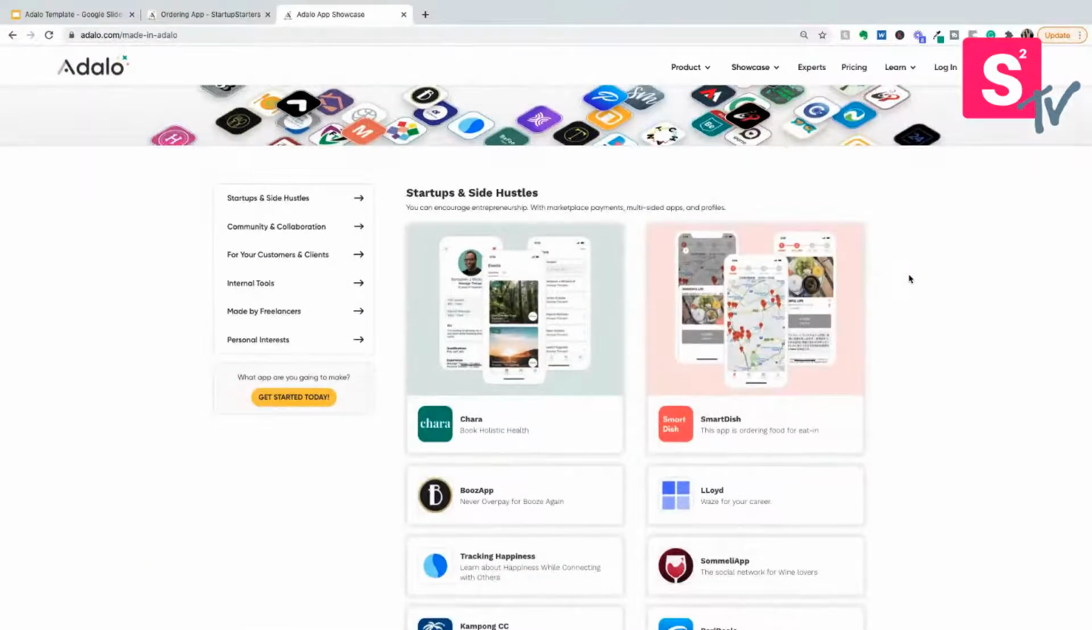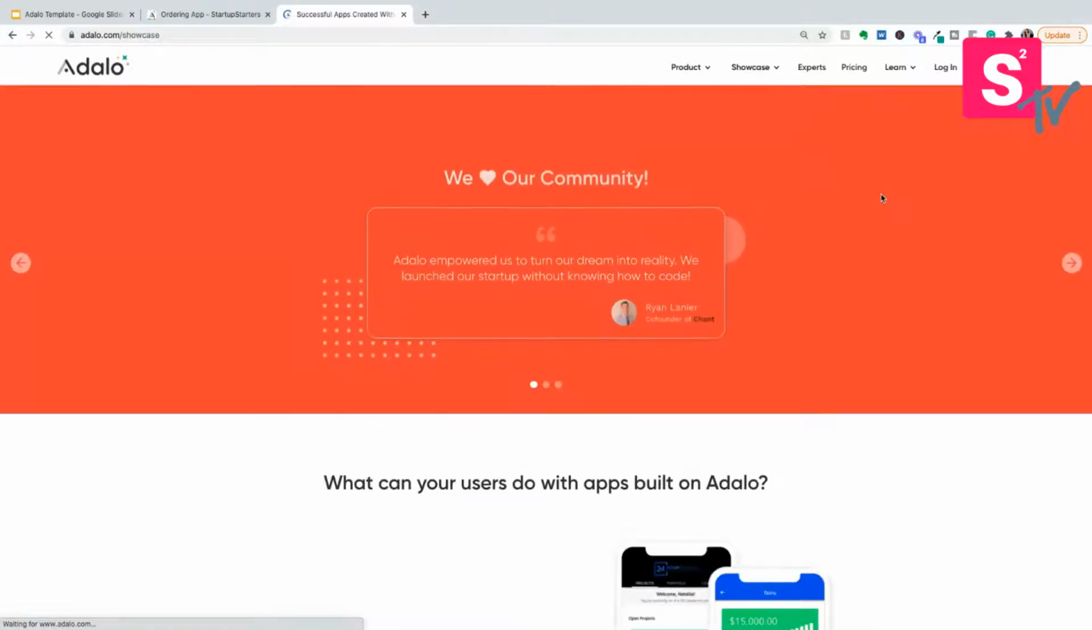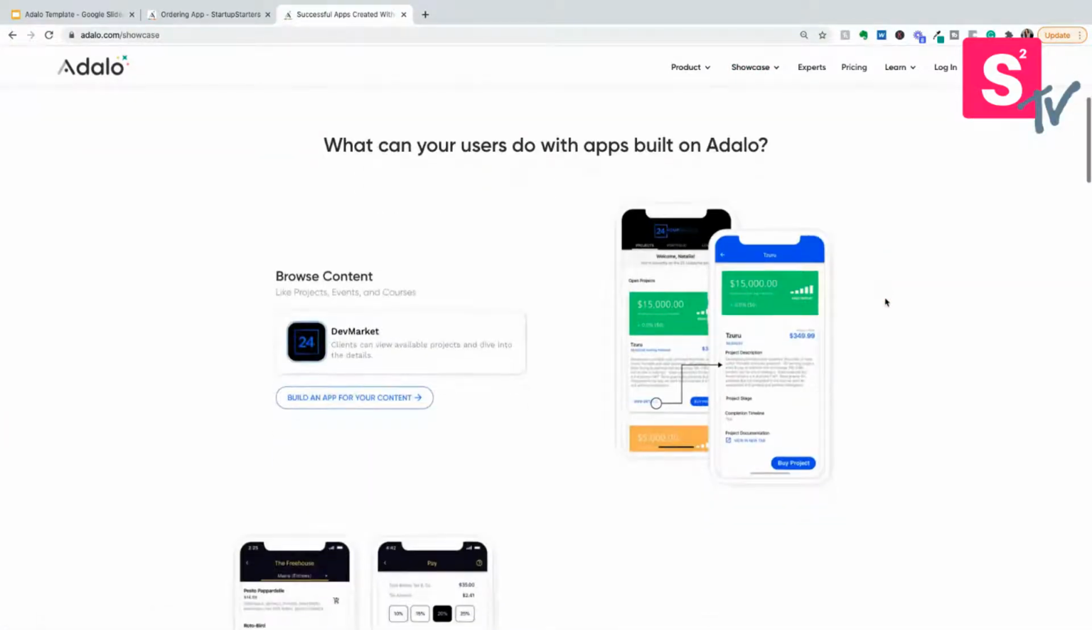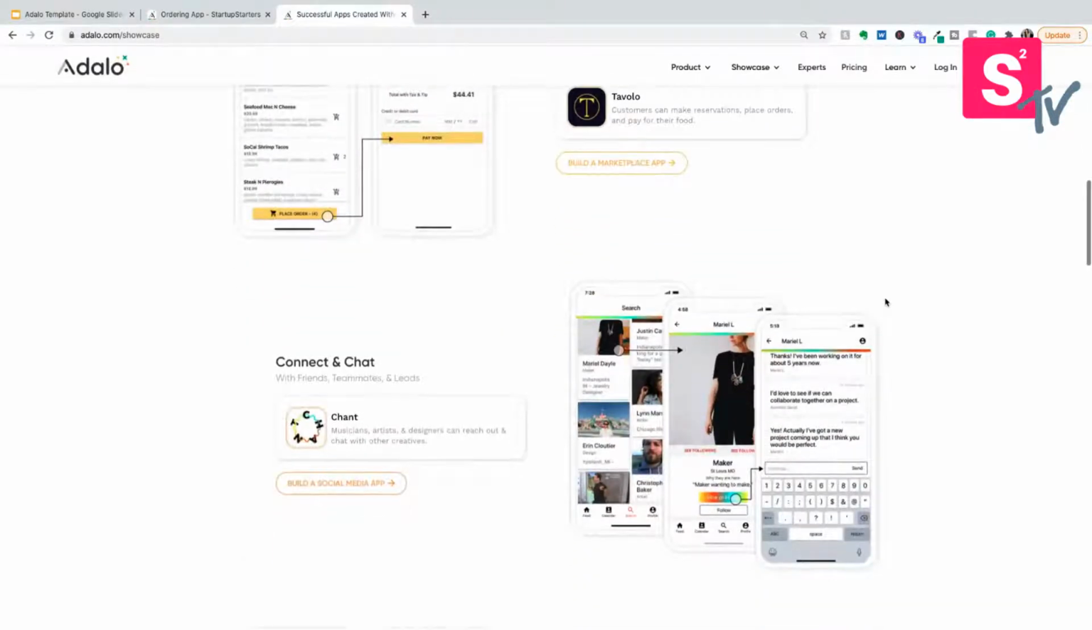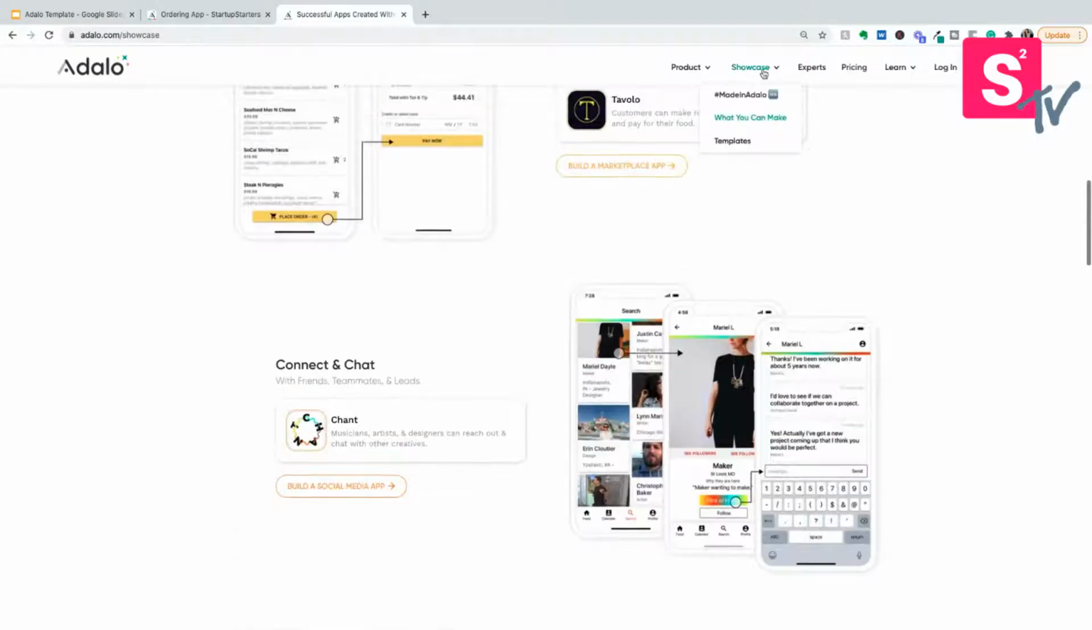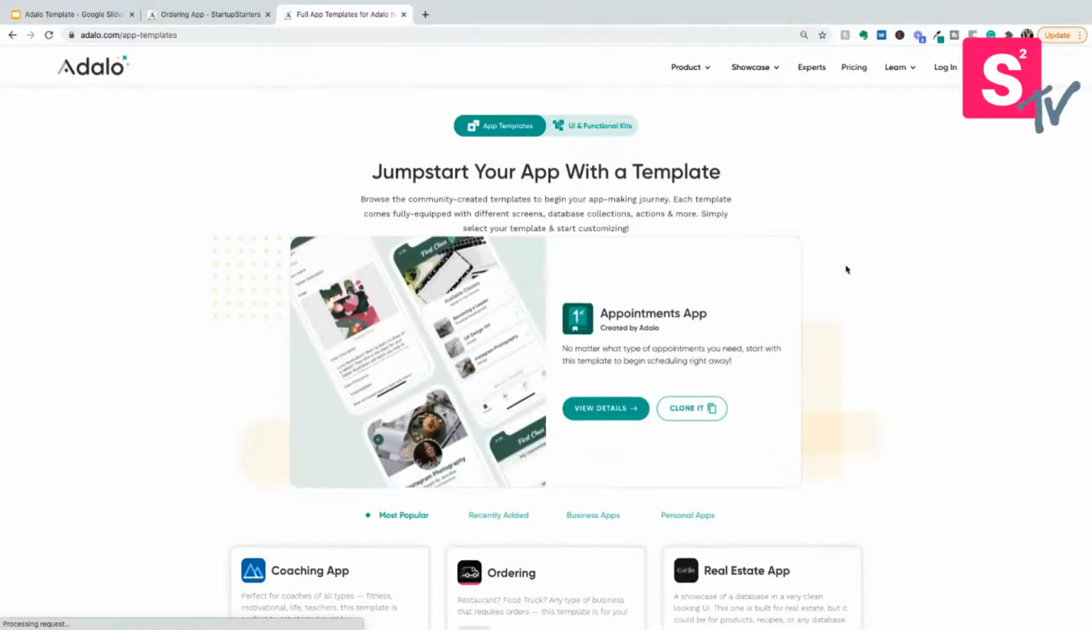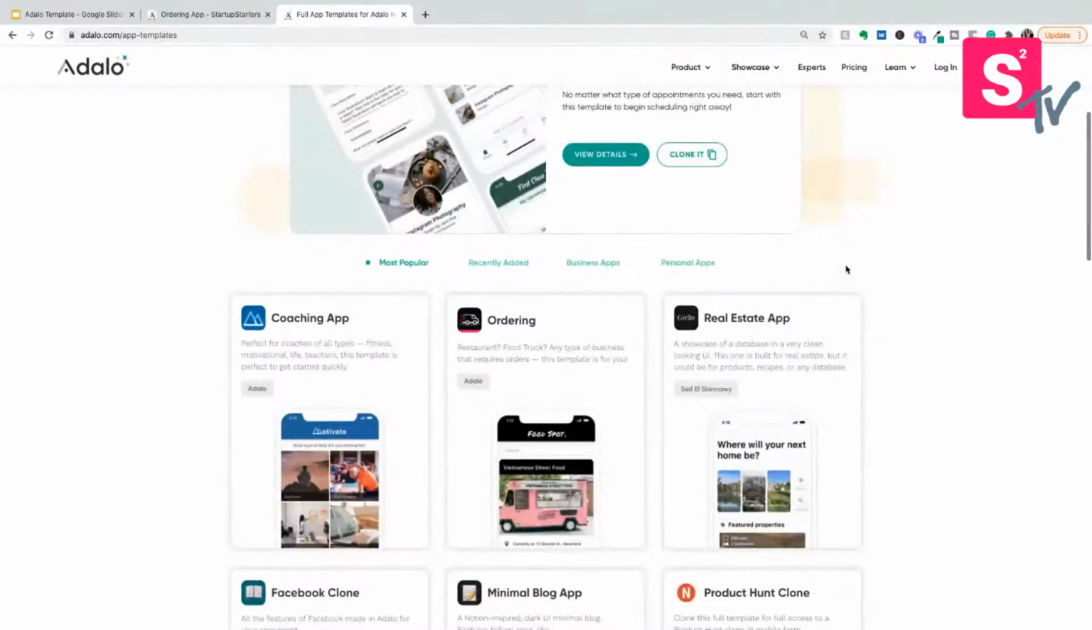These are made in Adalo apps, and you can see what different members of our community have made. And then you can also go down to what you can make. This will answer a lot of those questions on, okay, well, I've kind of got this idea of some functionality in my head. Would this work? And then we also have some templates for you to get started.